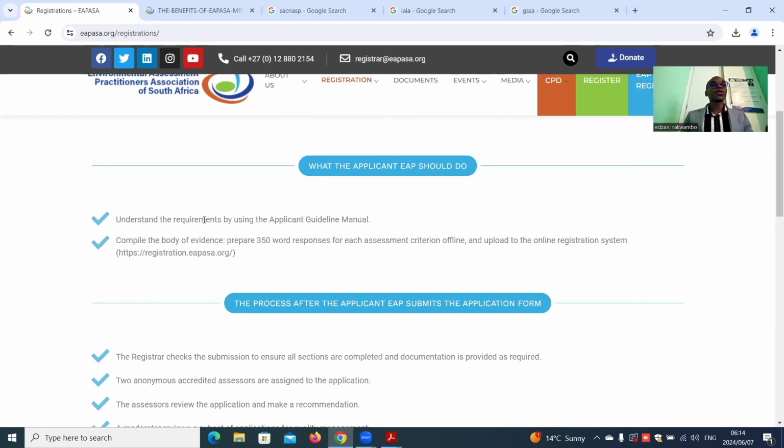You have to understand the requirements by using the applicant guideline manual. I'll show you later on how to find it, or you just highlight this applicant guideline manual and search on Google, adding EAPASA ahead, and then you'll be able to find the guideline. That guideline will help you go through all the competencies, and then you'll be able to know what is required of you to be straight with the content or with the questions that they have given you to answer.